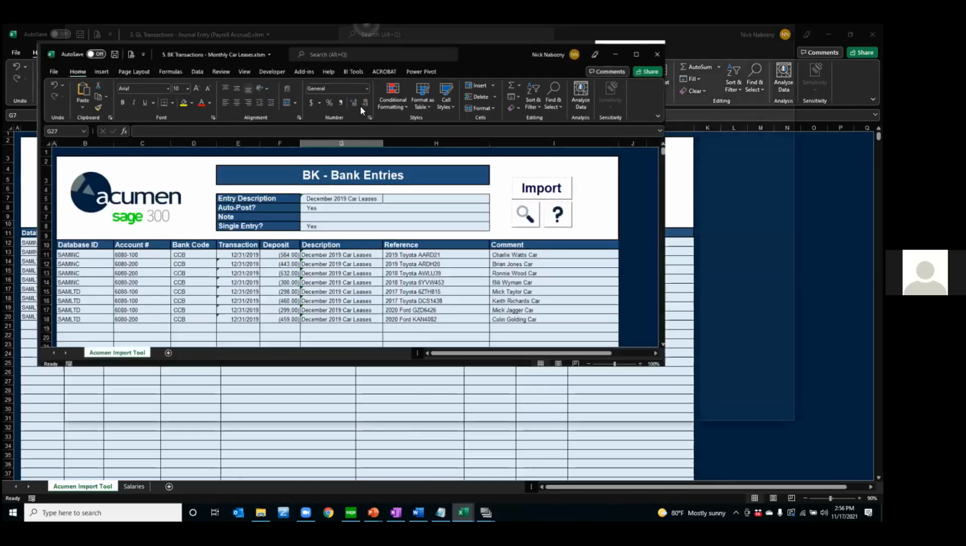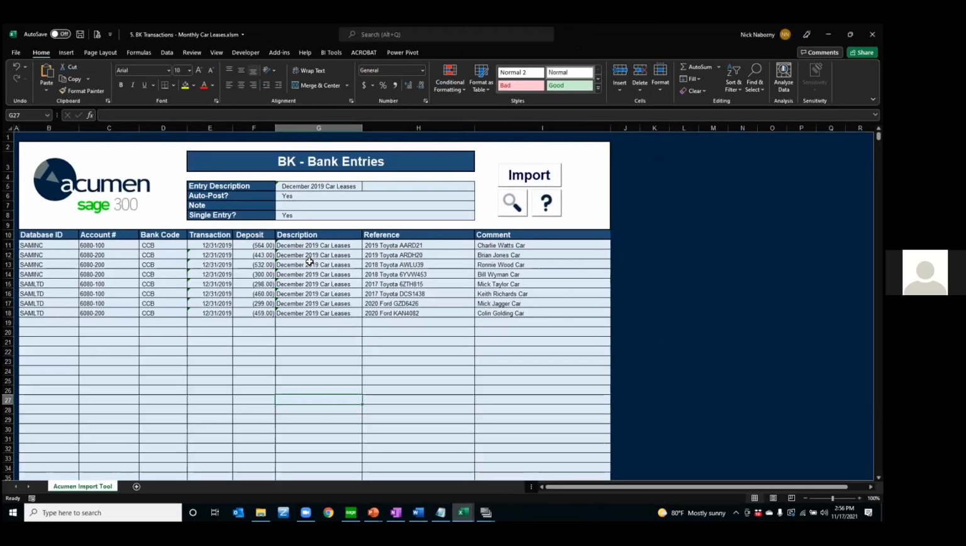You might also take this over to the bank section, right, where I need to do cash transactions, but I can't put those in GL. We all know that because they don't show up on the bank rec. So if I do bank entries, and I want that to auto post, or do I want it to be a single entry, I can put in the database, put the account, put the bank, and see what's going to happen. So here I'm recording some car leases, and I've got reference information, whose car is it, which car is it, and how much I'm actually going to post, and I'm going to affect cash in this particular case.